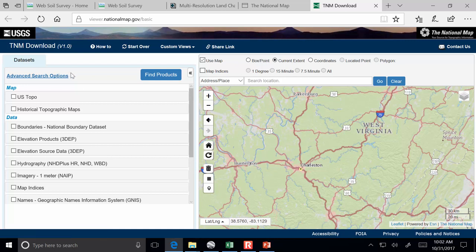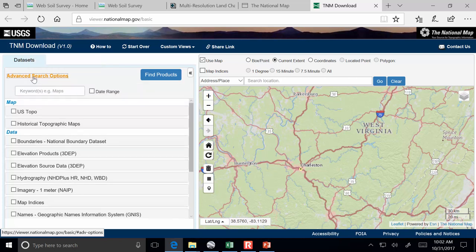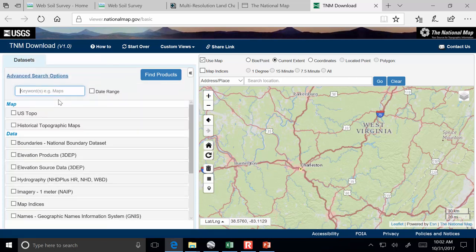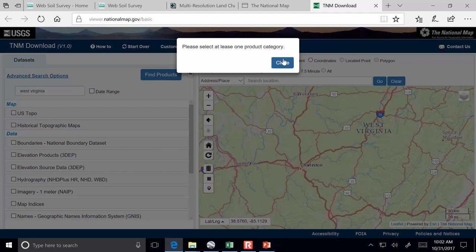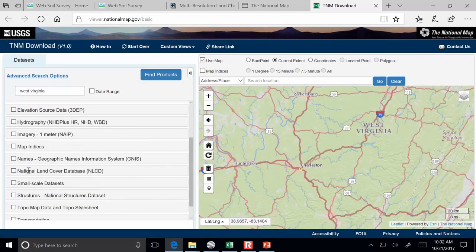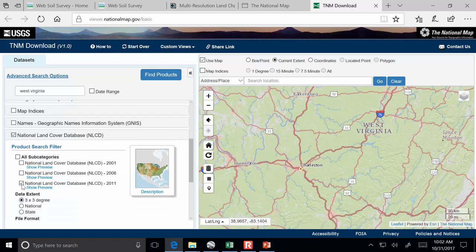Maybe the simplest way to specify a location is here in the advanced search tools. We'll just type in West Virginia. For product category, let's do National Land Cover Database, and we'll look at the 2011. You'll notice that they issue a new National Land Cover Database every 5 years. That's a really powerful thing, the fact that this is updated, because it allows you to track development over time and analyze how curve numbers in a watershed may have changed over time.